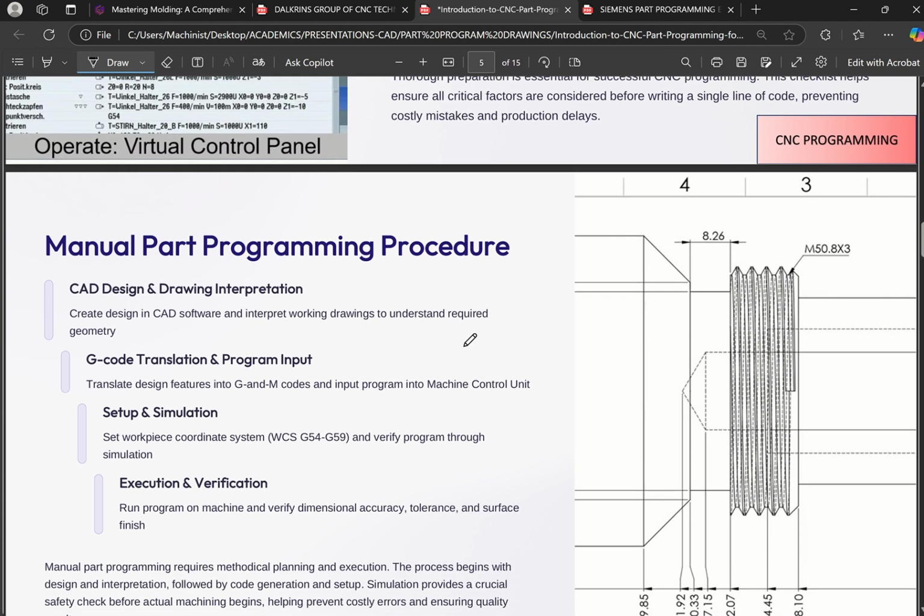Then in terms of the manual part programming procedure, I've just simplified the programming procedure we can use, simplest for you guys. If you're using manual part programming, because you have two methods you can program, you have what you call manual part programming, where you input the program manually, and you also have what you call computer assisted part programming.